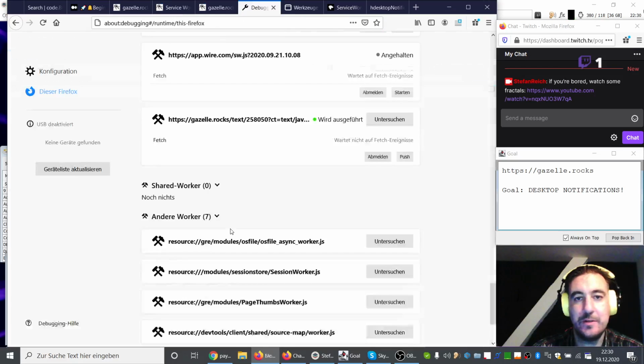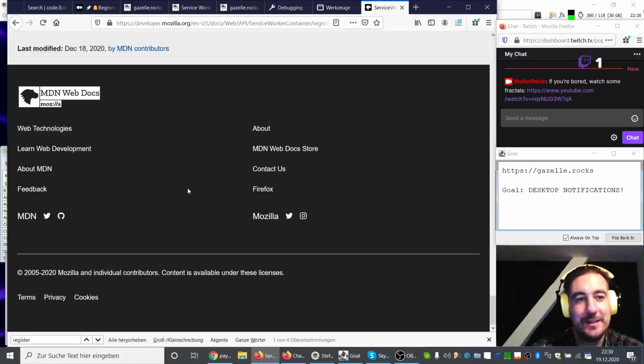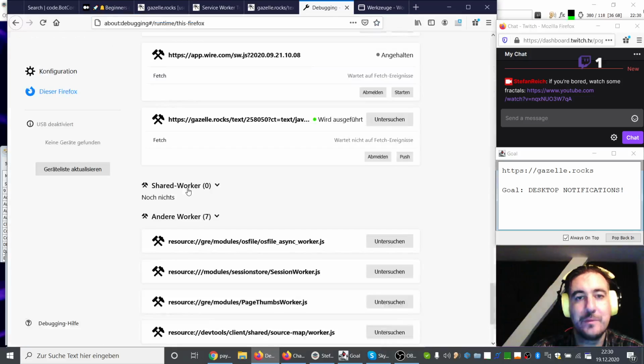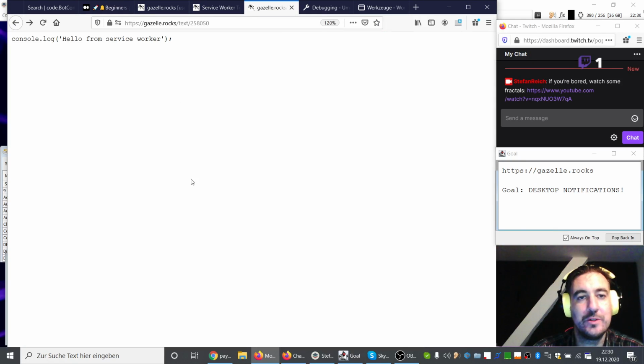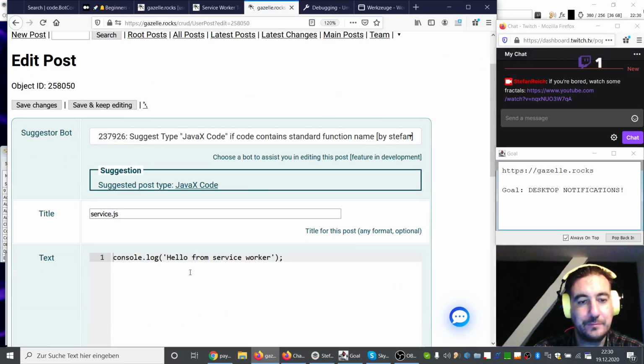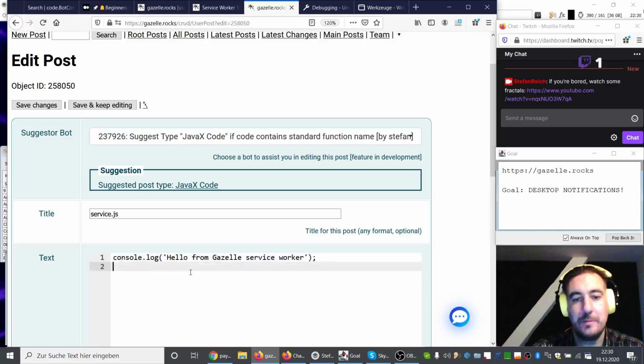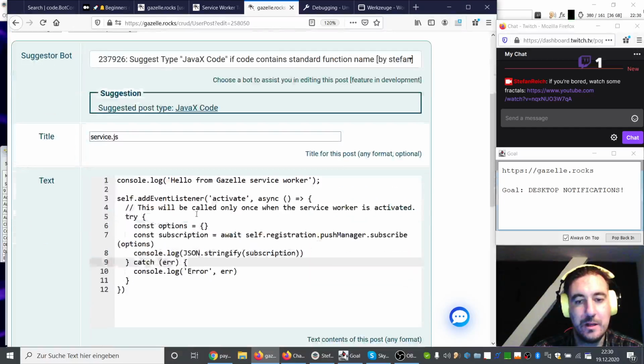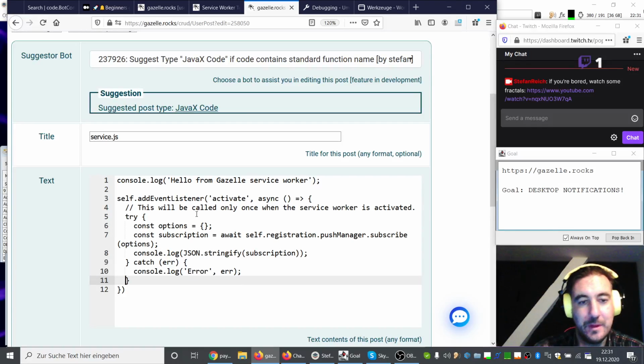This stuff is not straightforward. Well, depends on how you look at it. Where's my service worker source code? Here. Okay. What's with these semicolons? I mean, this is proper code, dude. Use your semicolons. So my options are empty for now.